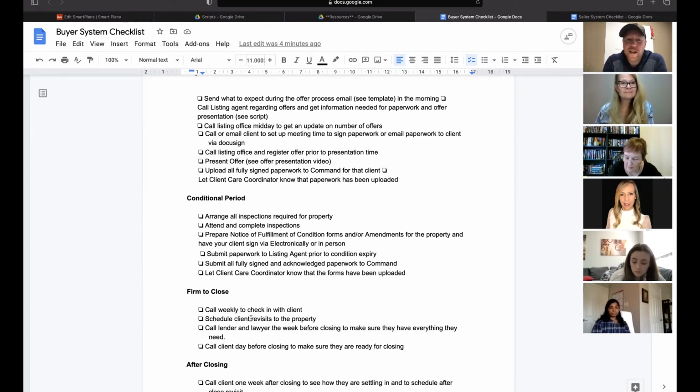Getting all the terms worked out, asking any questions that you have about the property. It may be a situation where you haven't had a chance to do a home inspection and they don't have a home inspection report for you. You're going to want to ask them about what's the age of the roof, how old is the furnace, the AC. Start gathering as much information as you can.